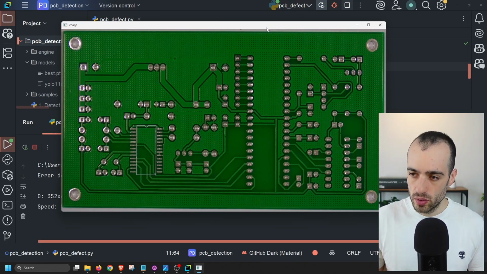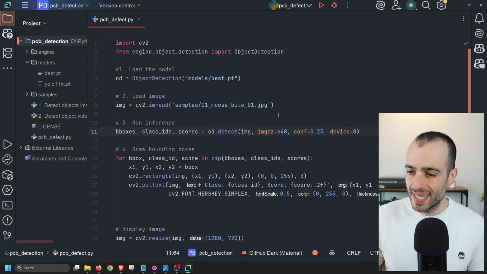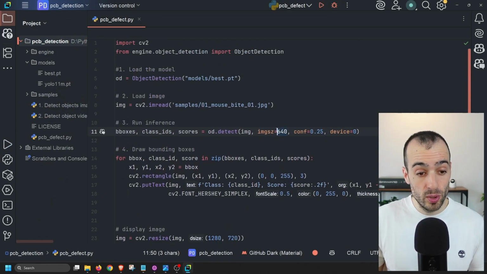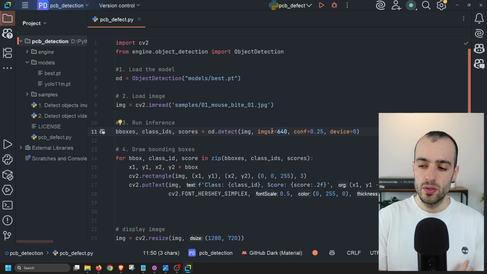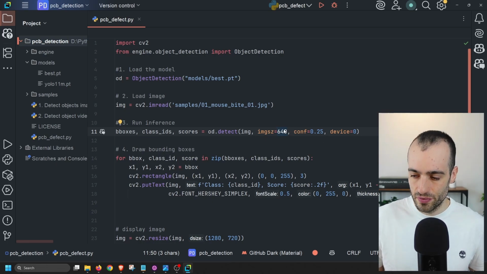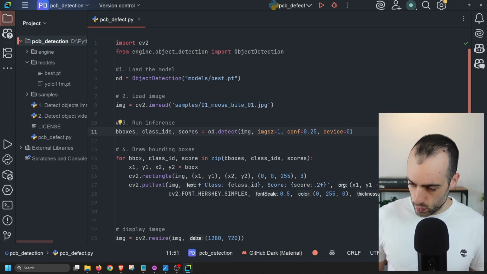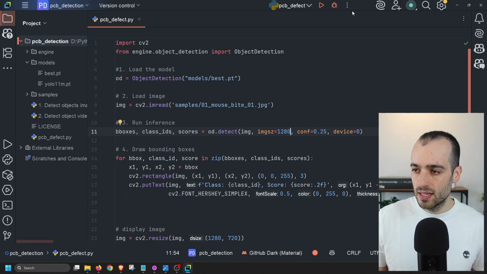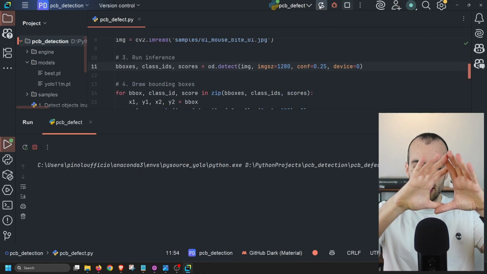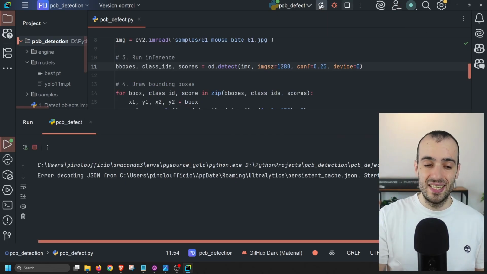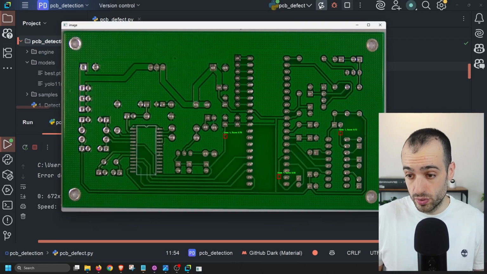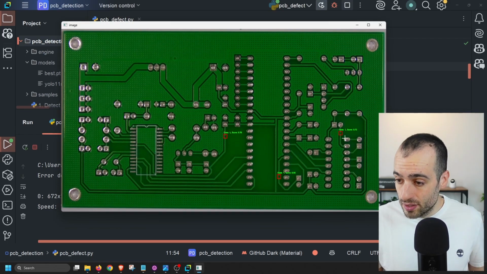So one thing that we could do here is increase the image size that the YOLO model processes. By default, it uses an image size of 640 pixels. And we can double this and say 1280 so that it processes a bigger image and can identify smaller objects better. And it can identify pretty well the 3 different mouse bites that we have on this board.